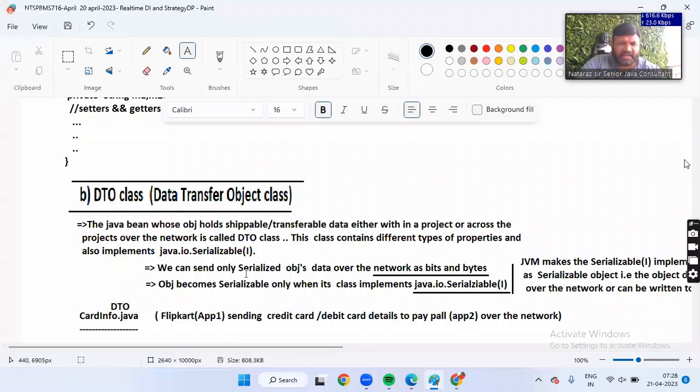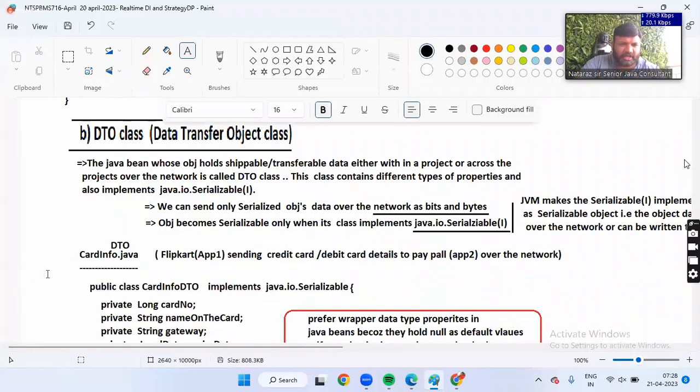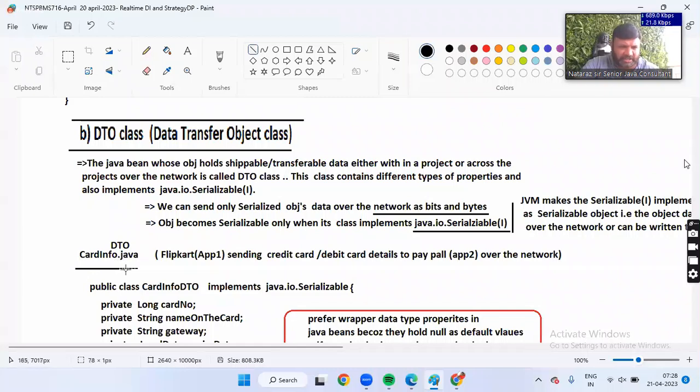Super, guys. Tell me, guys. Tell me here. CustomerCardInfoDTO.java. CardInfoDTO.java. Understanding my statement?